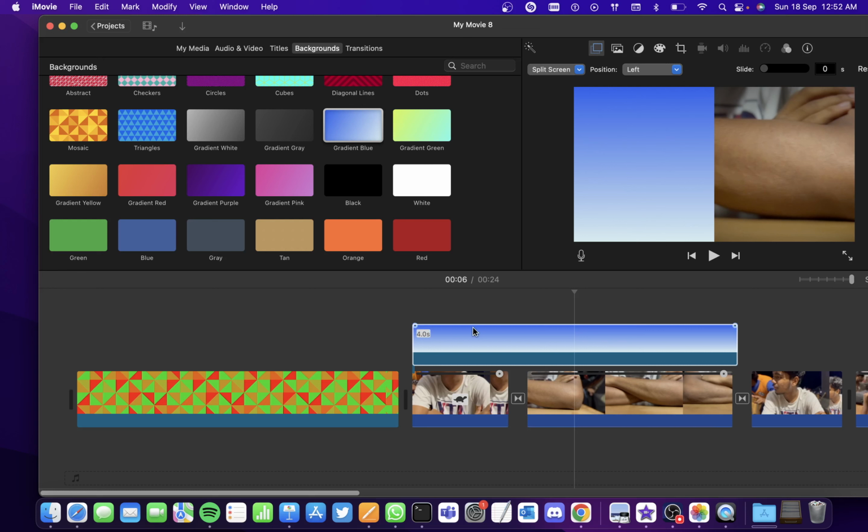So these are the two ways in which you can use the background on iMovie. Well, in my projects, I really find them useful.